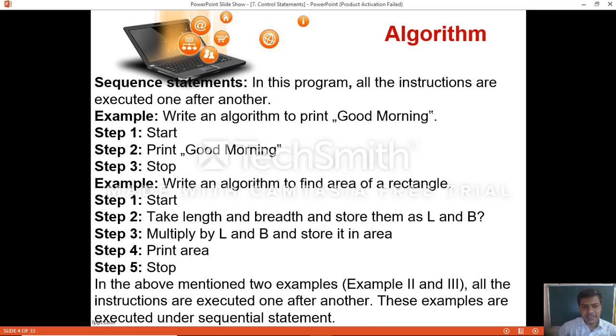Now we'll see the sequence statements. In this kind of program, all the instructions are executed one after another. For example, write an algorithm to print good morning. An algorithm is a step-by-step process. Step 1, start. Step 2, print good morning. Step 3, stop.